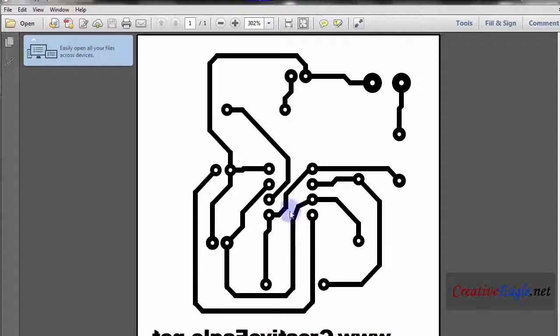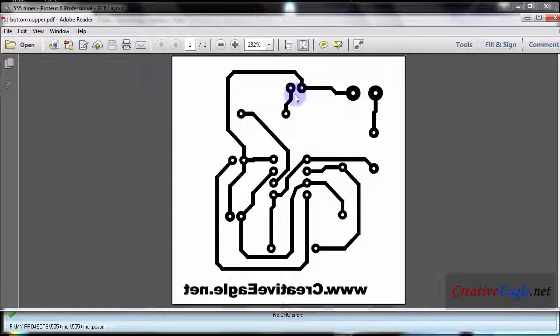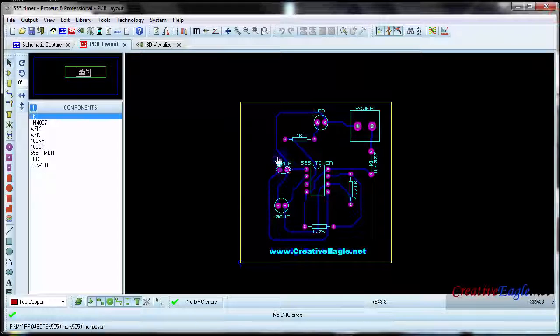Now the file is open, and if I resize it, this is the bottom copper view and the PDF file is generated and saved.